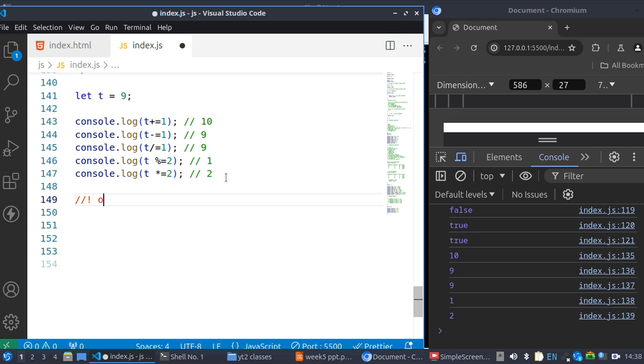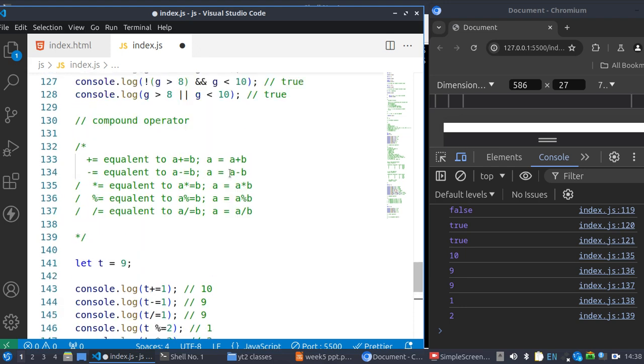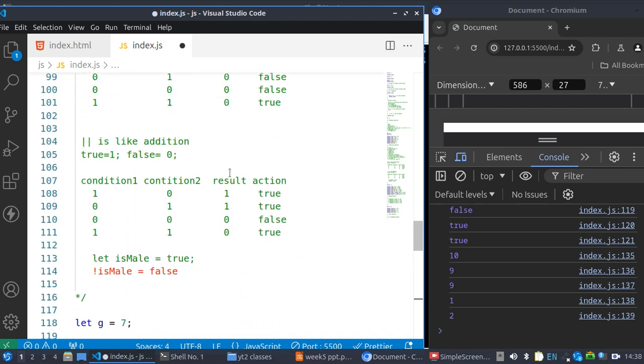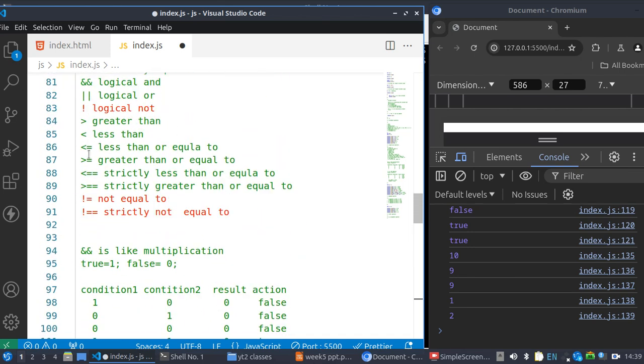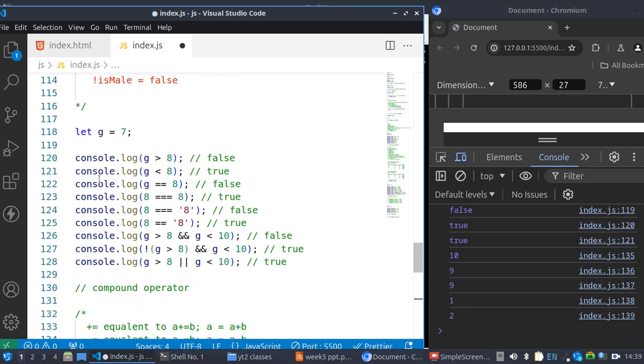The other operators is just the assignment operator, which is this one. This is the assignment operator. Okay, so let's try to understand these other ones that were added. Less than or equal to, greater than or equal to.